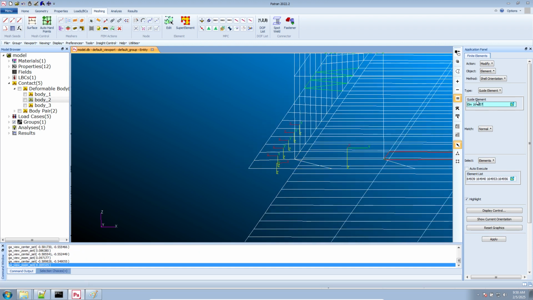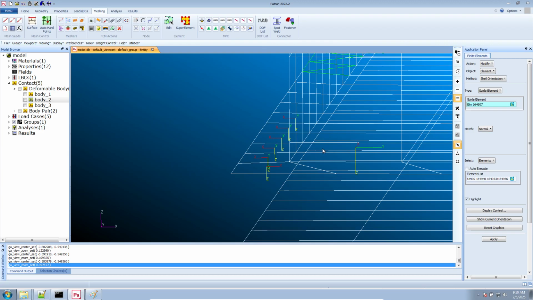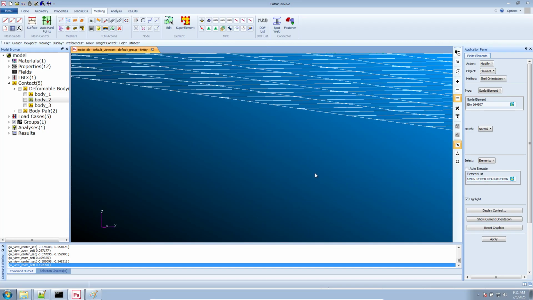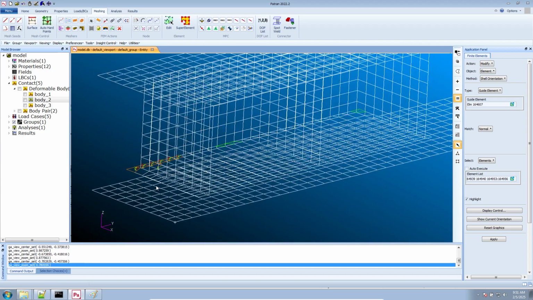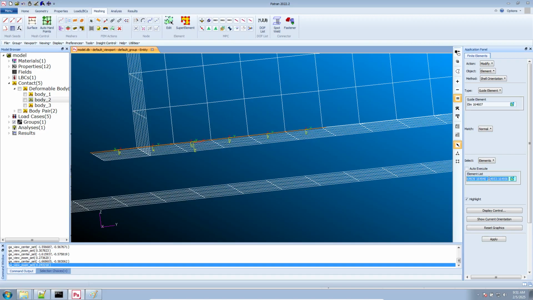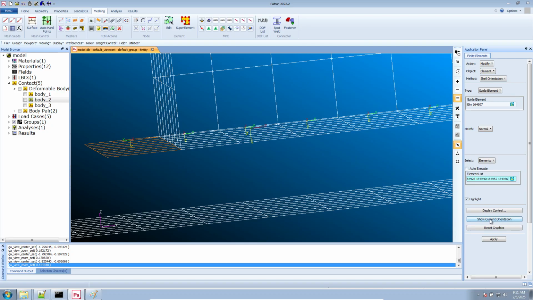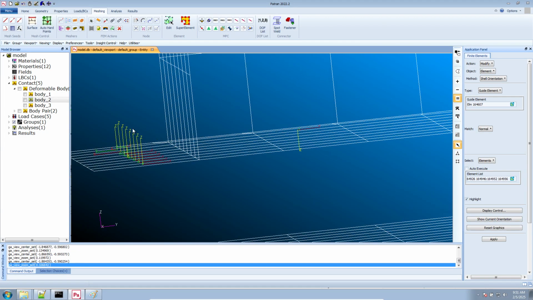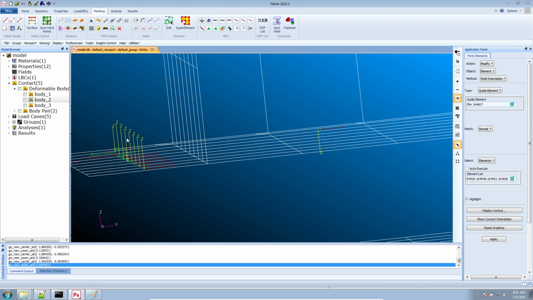So here, what I did is I selected the guide element, and remember, this should be adjacent to the other elements. I set match to normal and set the element list to the elements you want to flip. Now, let's do this for the other elements. Let's select these elements. First, I delete the old elements, and now I reselect new elements. Here, if I click on show current orientation, you see that there's a mismatch. These normals are pointing in the up direction where the original element is pointing in the down direction. That's a problem.